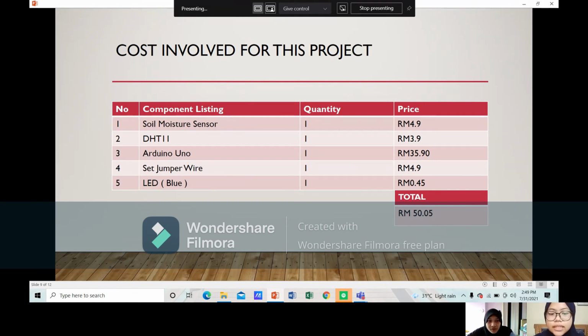Thanks. This is the cost of this project. Sensor, the DHT11 and soil moisture sensor. The controller we use Arduino Uno and the input we use. Syafiqah, you're slow. I cannot hear. Next.